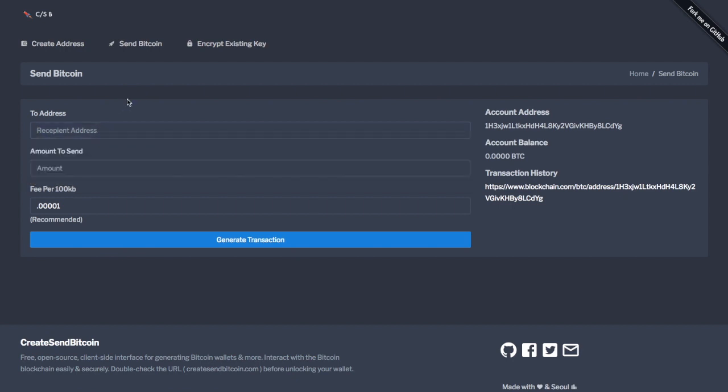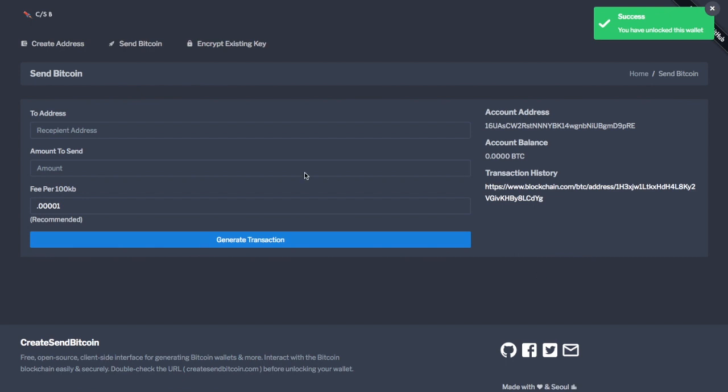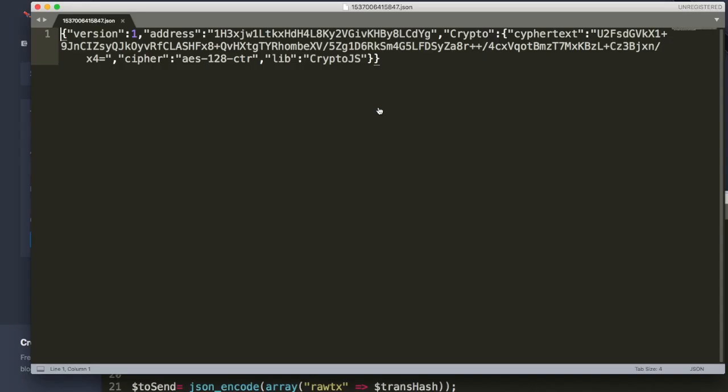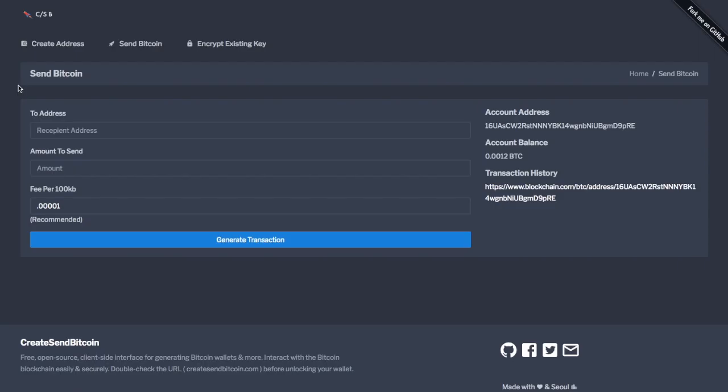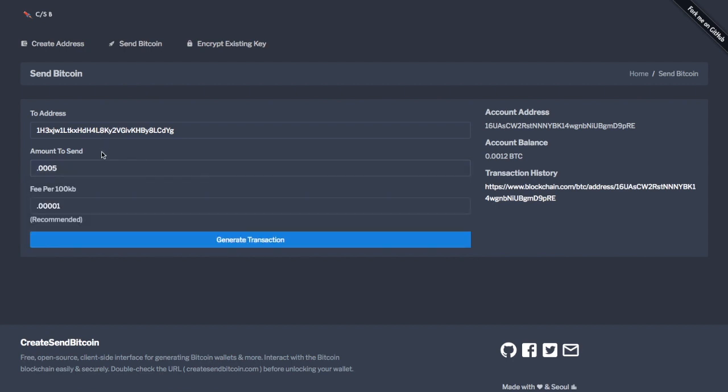Now let me send some money to someone. Oh, wait, I don't have any money, so I'll use a wallet that actually has some money on it. I'll just put the private key in. Here's the private key. You can do it this way, the same way you normally would, which is a naked private key. Unlock. I have a balance of 0.001. I'm going to send this to the wallet that I just generated. My address is right here inside of that file I created, so I'll paste that in here. There's my address. I'm going to send 0.0005. As you can see, I've been testing this a lot.